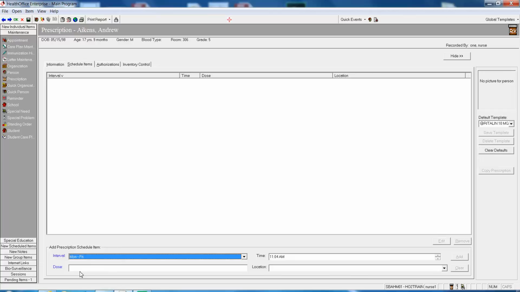The time auto-populates to the current time that you are entering, so you can change this time. I'm going to change this back to 8:30. I will click in the hour field and use my down arrow to set that to 8.